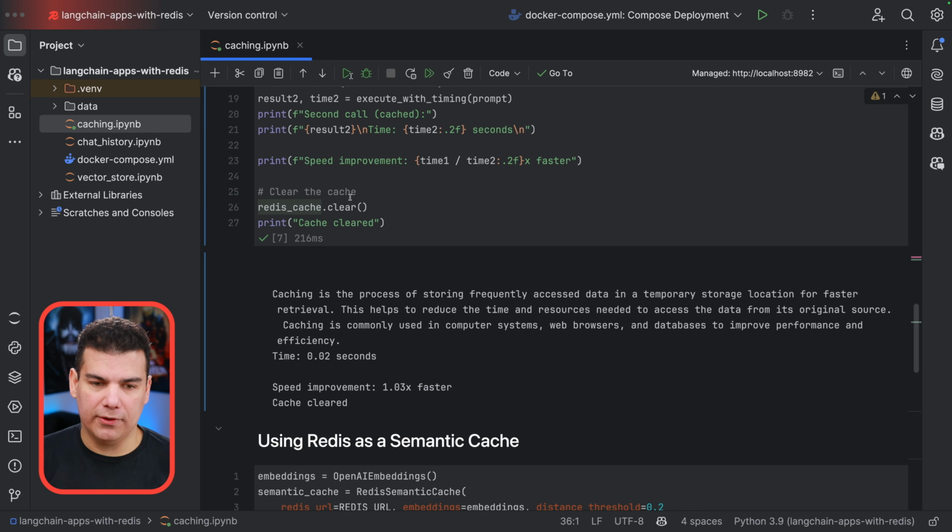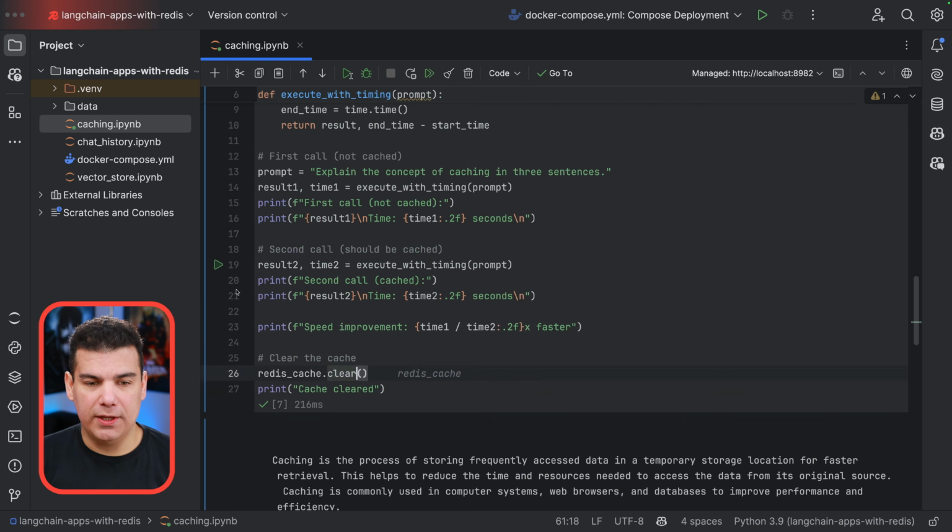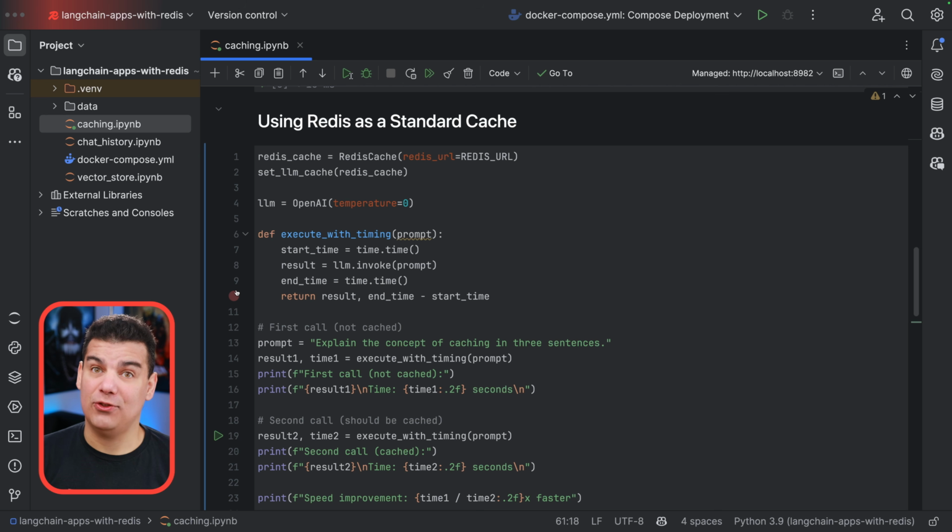The important part is that not only do you have a programmatic way to clear your cache, but you can also set time to lives for your entries. So that's another way for you to get rid of your entries in your cache, so you don't have to write manual code for deleting the entries, right? So this was the example of a standard cache.